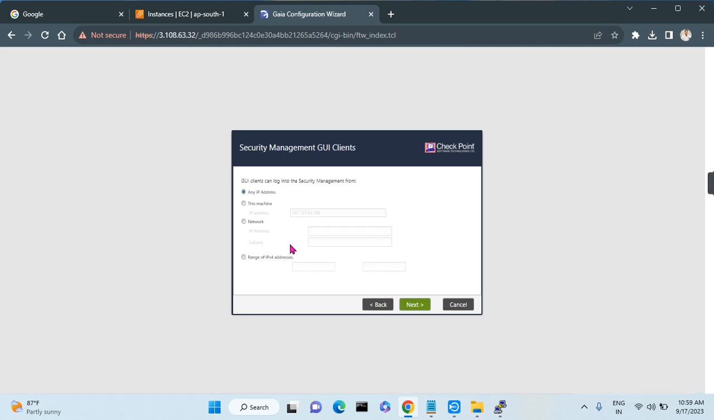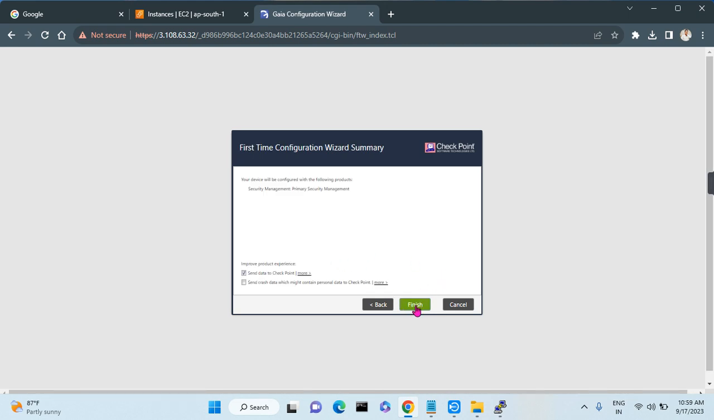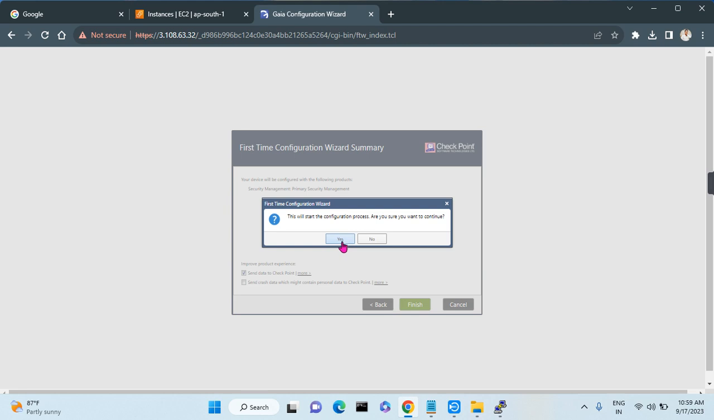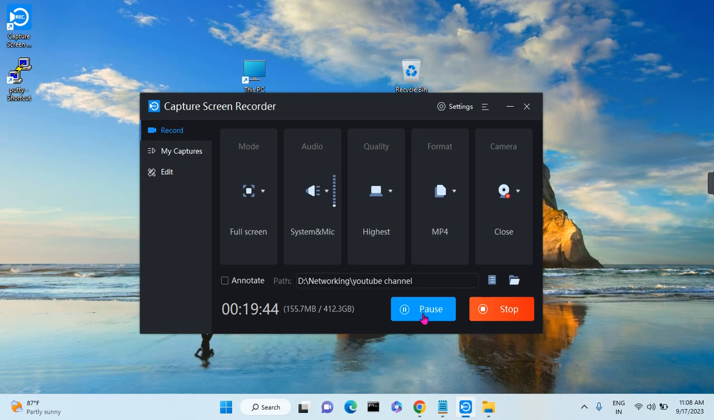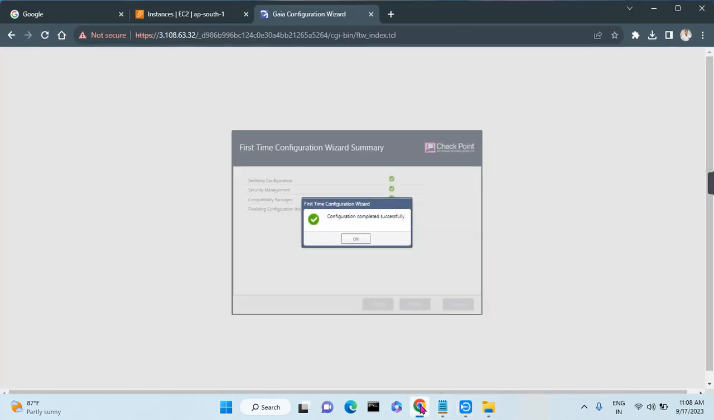Administrator, any IP. Here it is asking who will be able to access the GUI client. We'll keep it as any IP. Finish. This will take 10 to 15 minutes, so I'm pausing the video for 10 to 15 minutes. The first time wizard is completed. We can see the pop-up, configuration completed successfully.